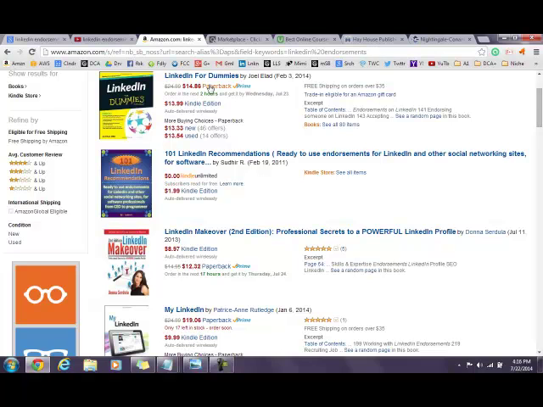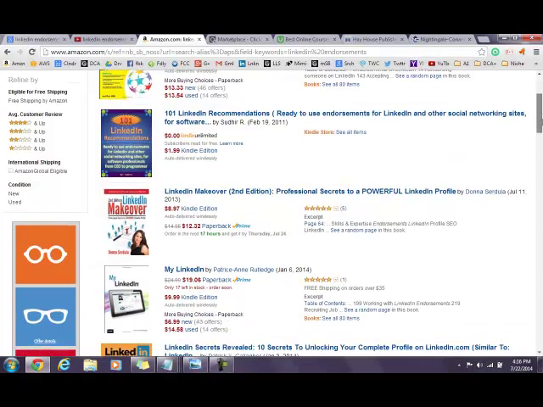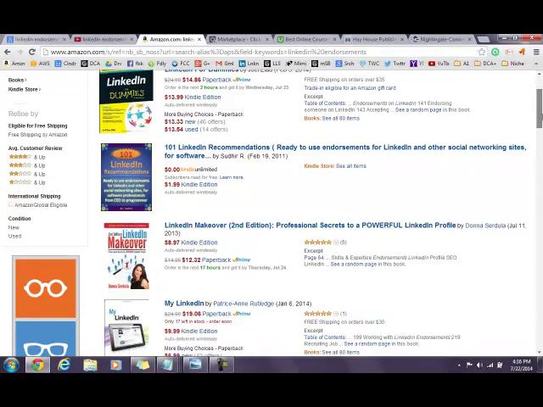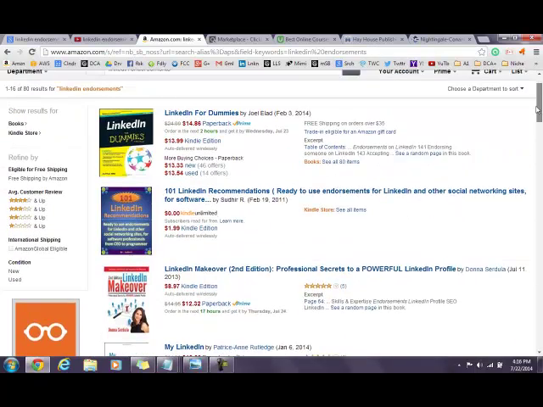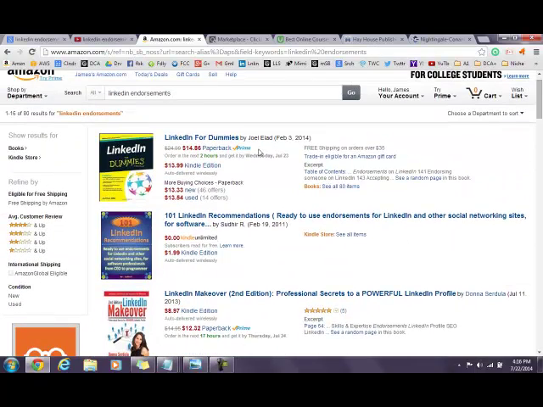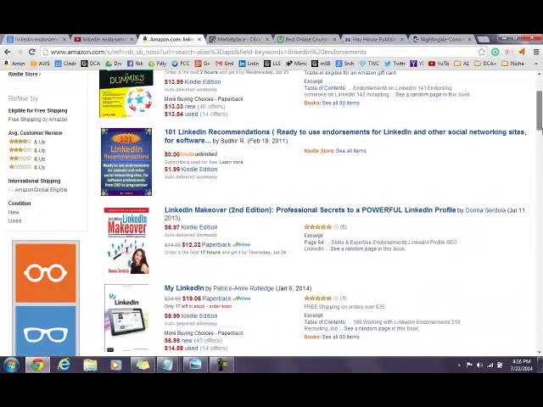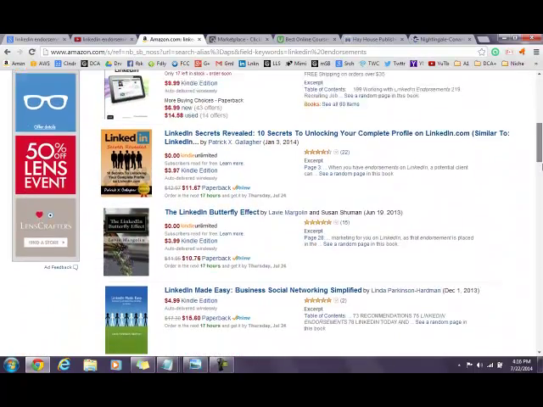So we see LinkedIn for Dummies. Now the nice thing with Amazon is that it's going to rank these automatically from most popular to least, okay? And we may be able to refine that a little bit. We can see what's eligible for free shipping. We can do those kinds of things. We can look for new and used. But for the most part, everything that Amazon is showing us here is going to be their top sellers down to their least popular sellers.